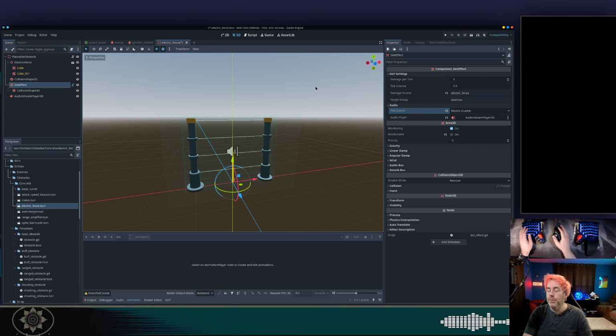So tick sound was supposed to be the sound it makes when it is doing damage to adjacent zombies, which is not quite right. Let's do this. Let's do player attack hit. I think that's what we want to do.